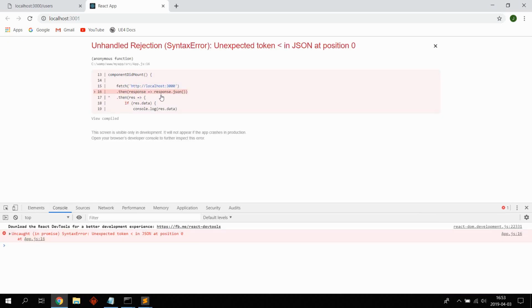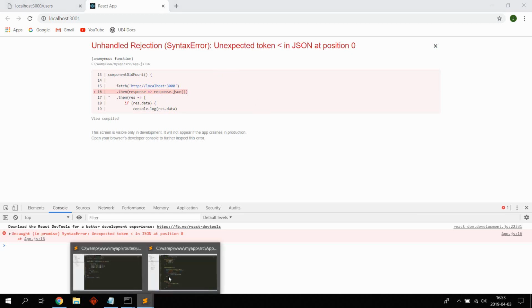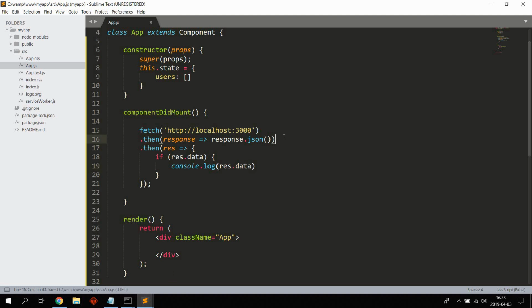Fetch localhost 3000, then response. Unexpected token in JSON at position 0. Where is the error?